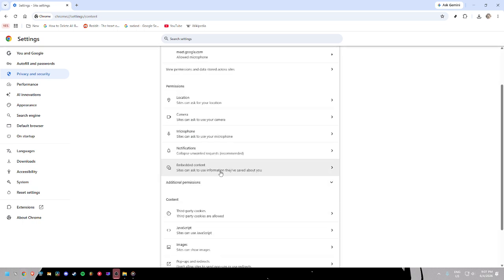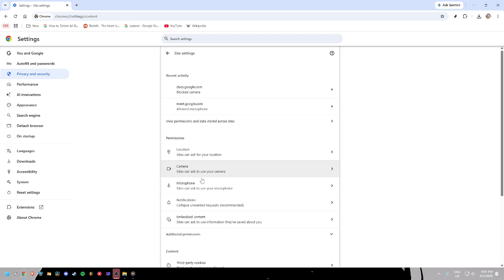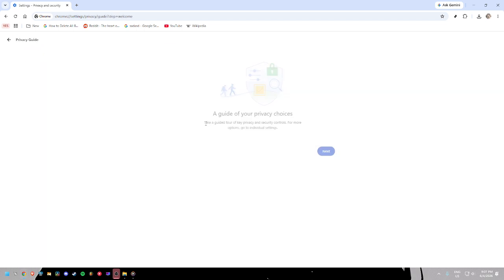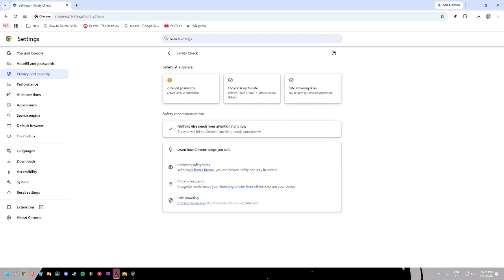Take a moment to read each setting before changing it. Chrome usually provides a short explanation under each option, and that can help you choose the level of protection that best fits how you use the browser. In general, stronger privacy and security settings can help create a safer browsing experience, especially if you regularly visit unfamiliar websites or use Chrome for important accounts and personal activity.